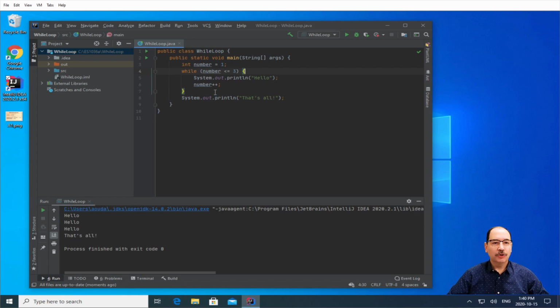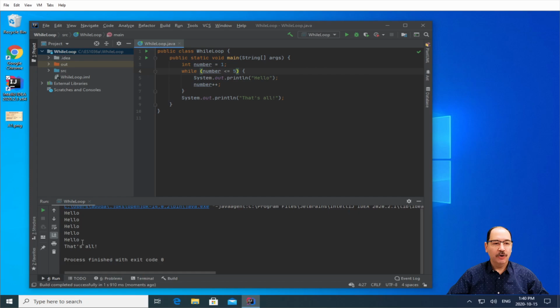So I need to make some modification in this code. Again, let us change this to 5 and see the difference in the execution. You see that here we have hello displayed 5 times. Why? Because this expression is going to be evaluated 5 times, and then for the 6th time it will be false, and then the program will display this value.